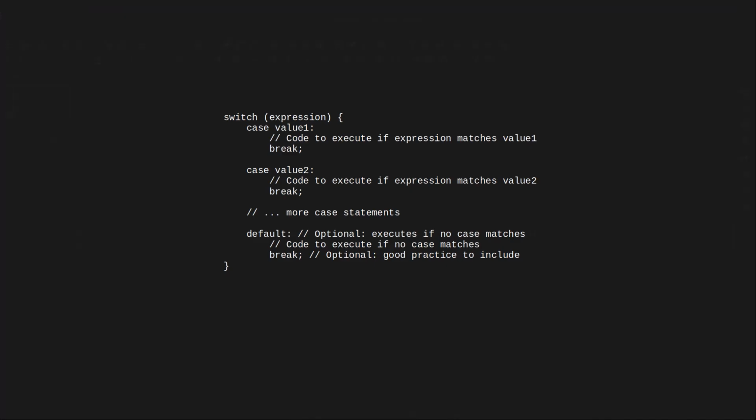After that, curly braces and a case with a value 1, and after the colon the actual code will execute if the case 1 matches. After that, a break. Let's say if the expression matches with the value 1, then the value 1 code will be executed. If the expression matches with the value 2, the case 2 block will be executed.